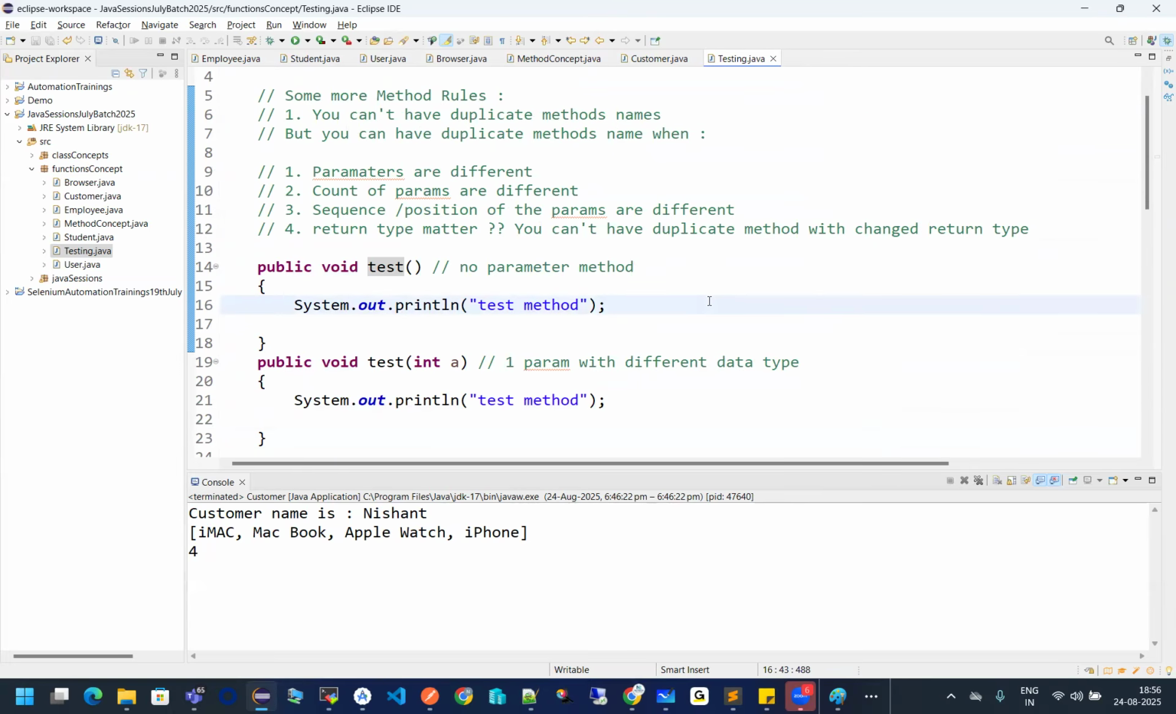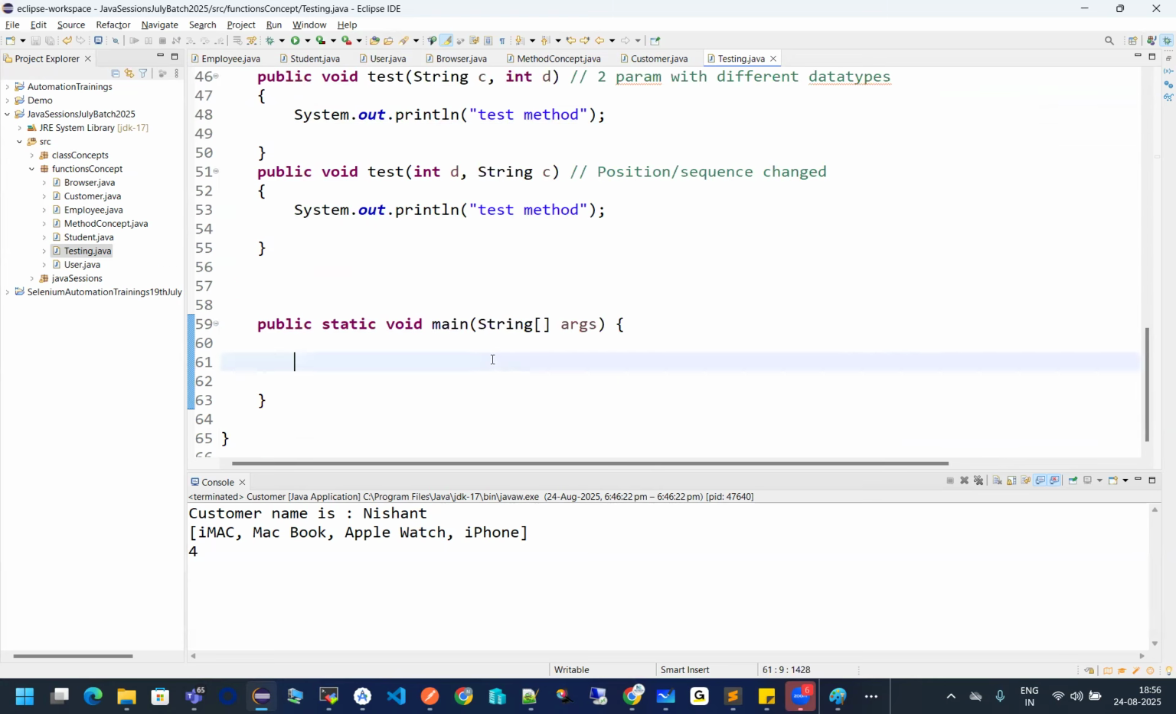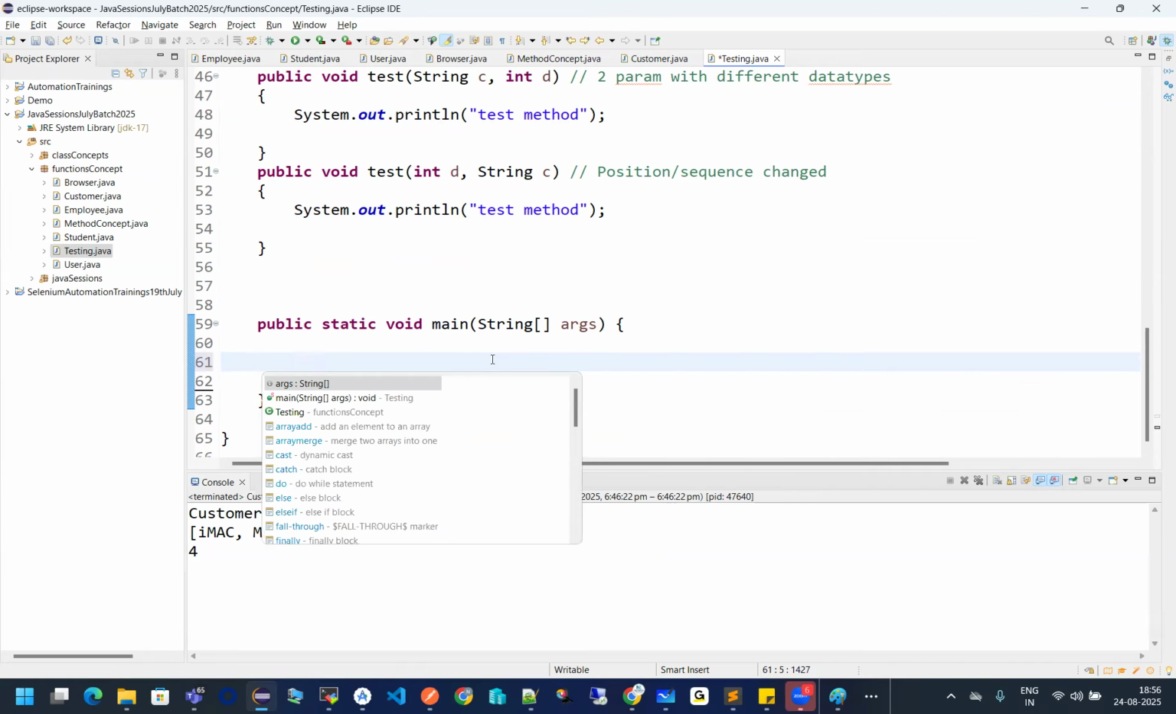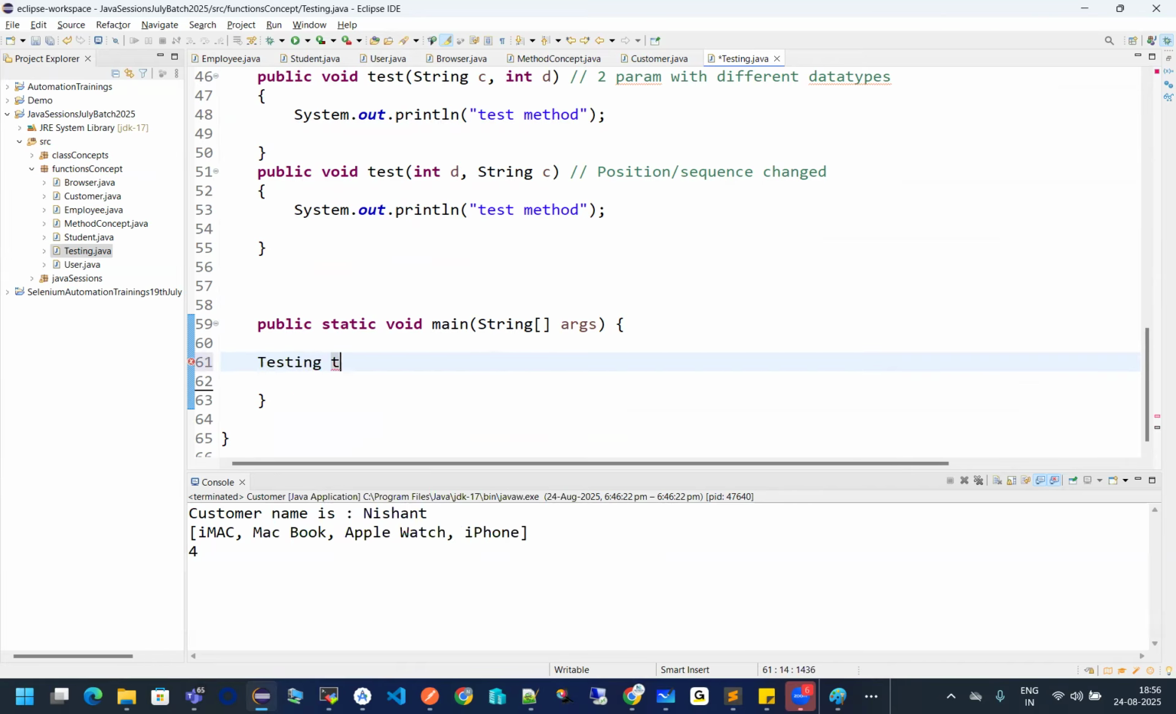I'll tell you the practical use case. There are a lot of practical uses of method overloading. Give me 4 minutes. So now we understand that we can overload a method with the same name, but with different parameters, a different sequence of parameters, a different count of parameters, different data types of parameters. But the return type should be the same. So what is the use case of this? First of all, I'll take 2 more minutes, guys. Just a second. Testing t is equal to new Testing.